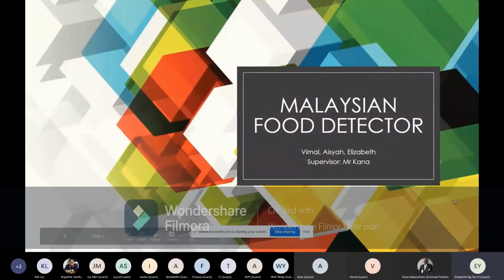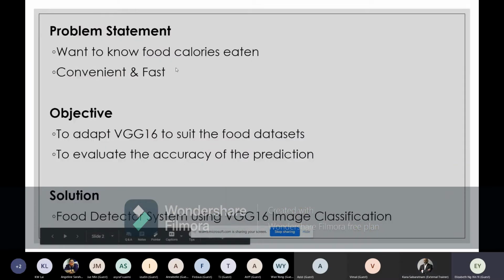Good morning, everyone. Today, our group would like to present our idea, which is a Malaysian food detector. We have a scenario where we want to know the calories of the food we have eaten, very conveniently and fast, from taking photos. So we want a system which can tell us the food calories of that food. So we use image classification, a VGG16 network, to help us classify the image of the food.